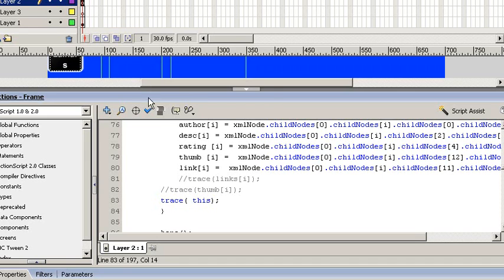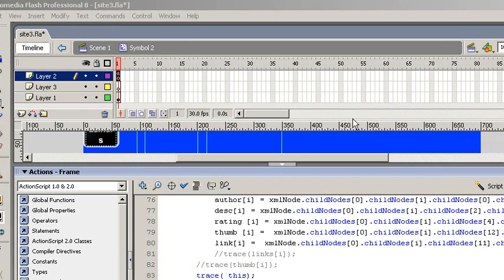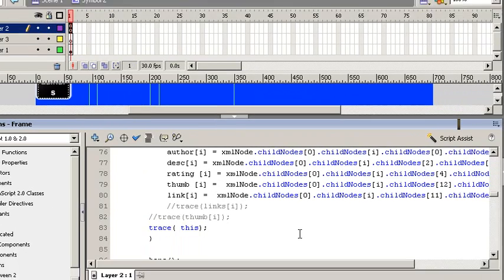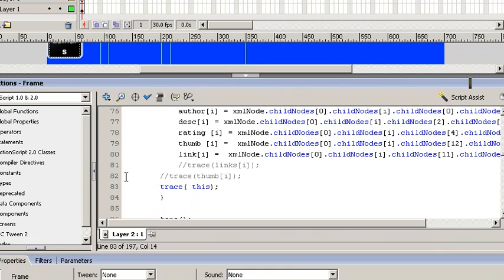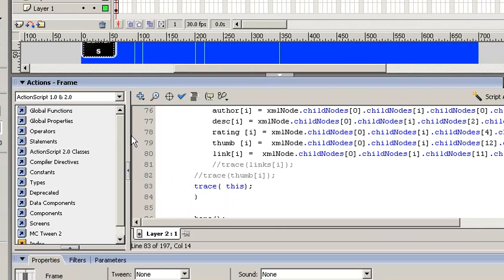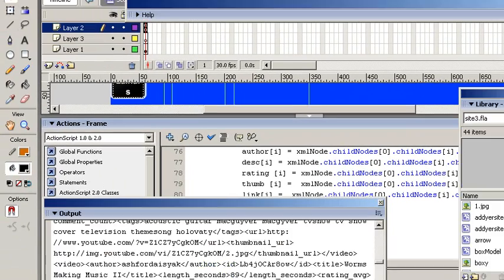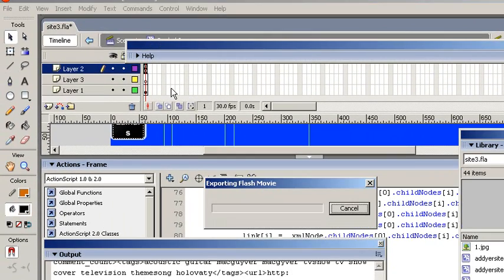Okay, here's my YouTube application that I built. Let's give it a go. The only thing, I don't have the whole application on this computer, but I can show you what it's doing. Okay, let's compile.